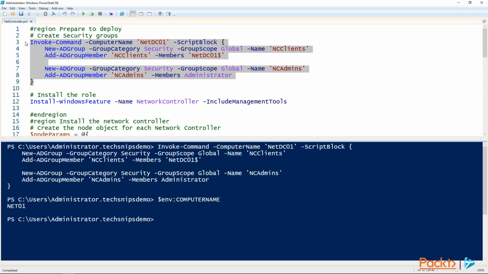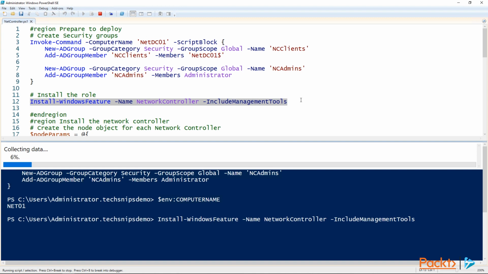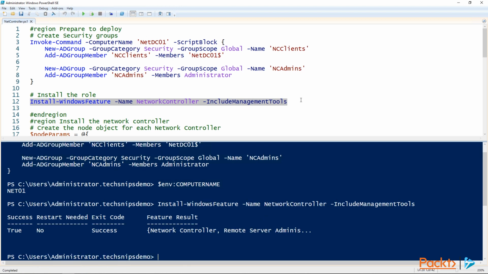You can see here that the server I'm running on is net01. And so on this server, I'm going to go ahead and install the network controller feature using the Install-WindowsFeature command. And this may take a couple of minutes depending on your server, so we'll let it run. All right, and once that's complete, we'll be looking for the success of true and whether or not a restart is needed. So for the network controller, no restarts necessary.